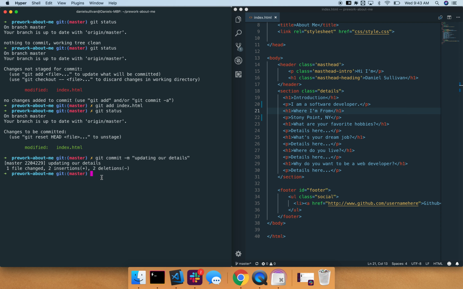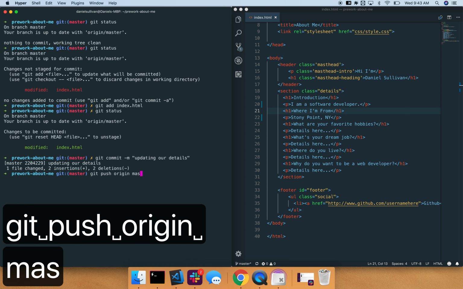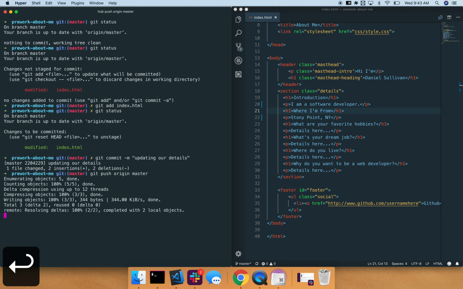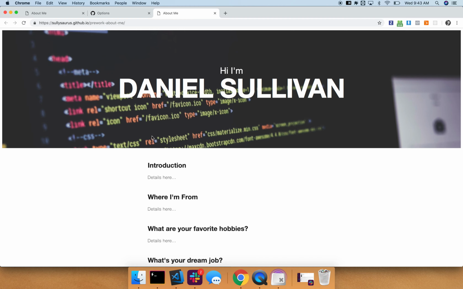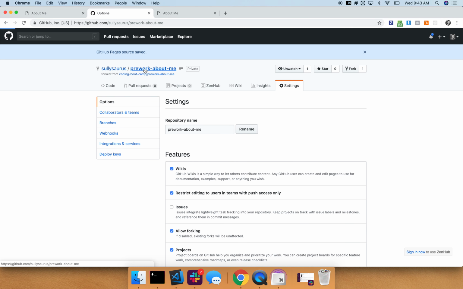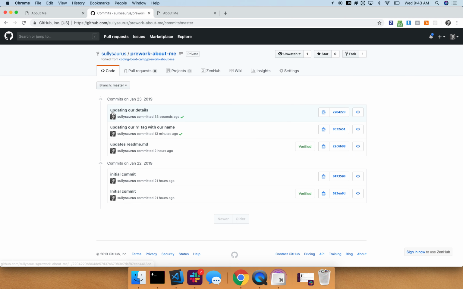So let's go ahead and push this up again to GitHub so that we can see the changes. So we're going to do git push, origin, and master branch, and enter. And there you go. If you have this output to GitHub and that has the repo name, you should be good to go. So let's go ahead and look at our repo first, and we can click on it right here. Let's click on commits, and you can see updating our details.